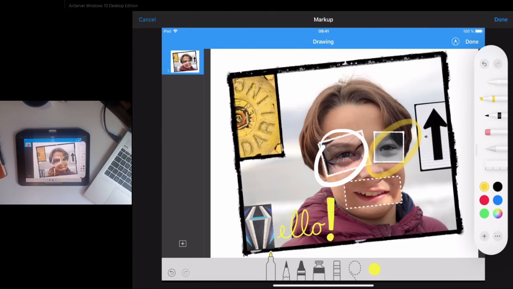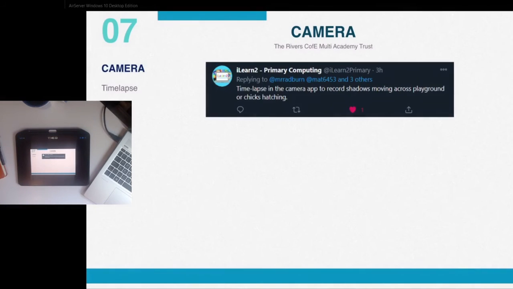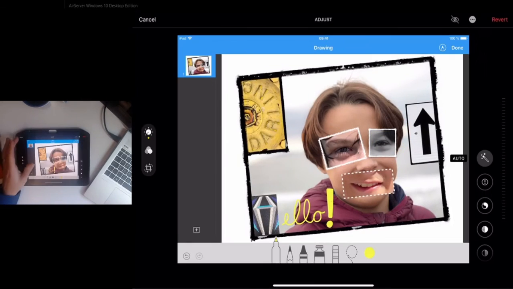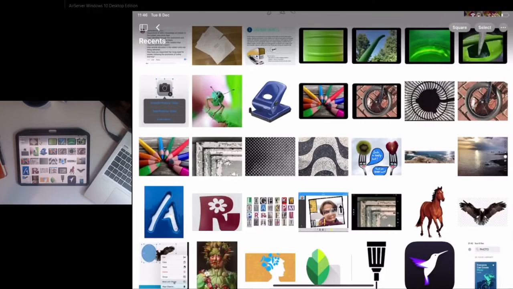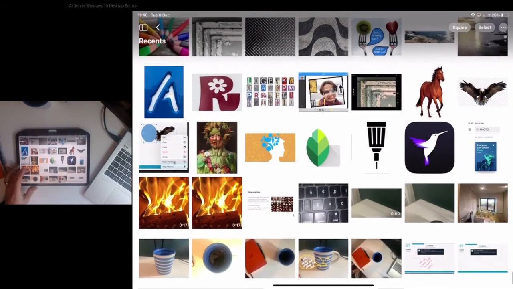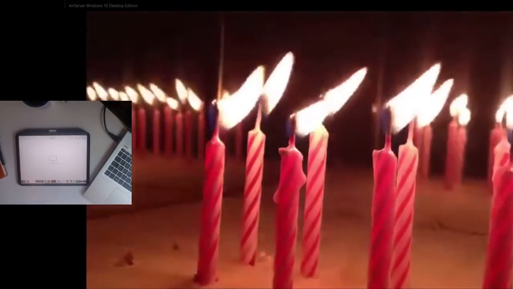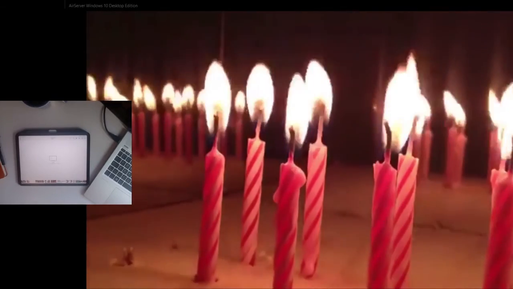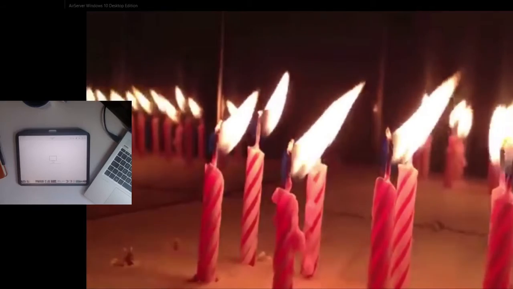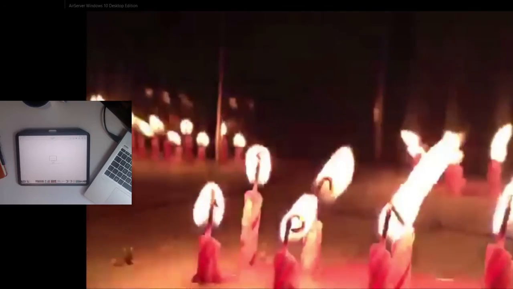Let's go on to the camera. Now, the camera is one of the most powerful tools you can use on the iPad. And iLearn Primary Computing came up with the idea of time-lapse. Now, time-lapse is the idea that it will take lots of pictures over a long time. This is fantastic for videos and for science experiments in particular. So a time-lapse looks a little bit like this. It's taken a video that takes a long time and shortened it down into something that is usable for children to watch. And it's a powerful tool.